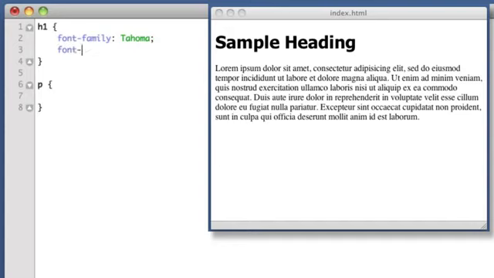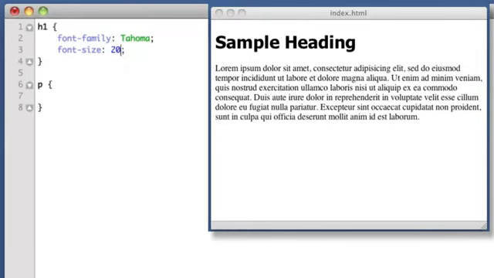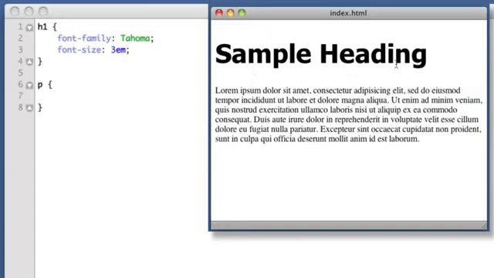Next up, font size. So let's say 50 pixels. Just a quick note, instead of pixels I could also use percentages, 200%. I could also use the EM, so 3 EM. Pixels, percentages, and EMs all have their own different scales, so you'll have to have a bit of trial and error. If you're just starting out, pixels are the easiest. However, pixels don't scale very well in some browsers, so just experiment. You'll find your own preference.